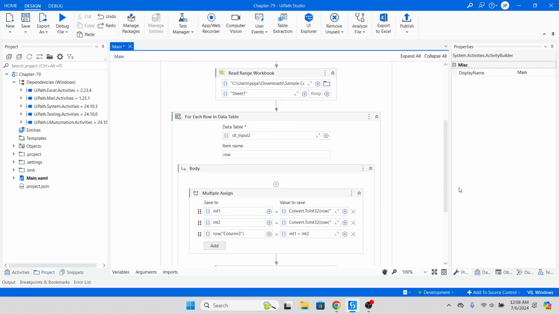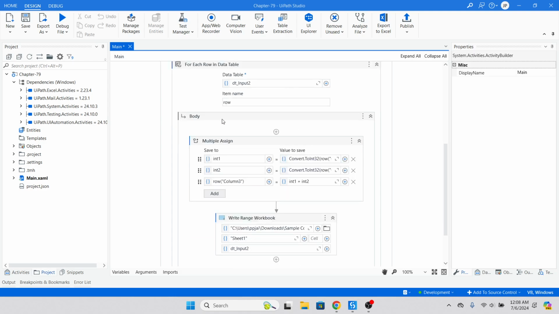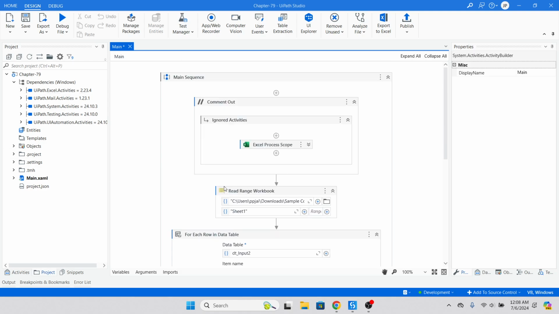And if your Excel workbook is open here, you can also use try catch over there. Just close the workbook, handle the exceptions, and go with the flow. Okay. For this demo, we are closing it manually, right? So let's see. I'll run the automation. Okay.